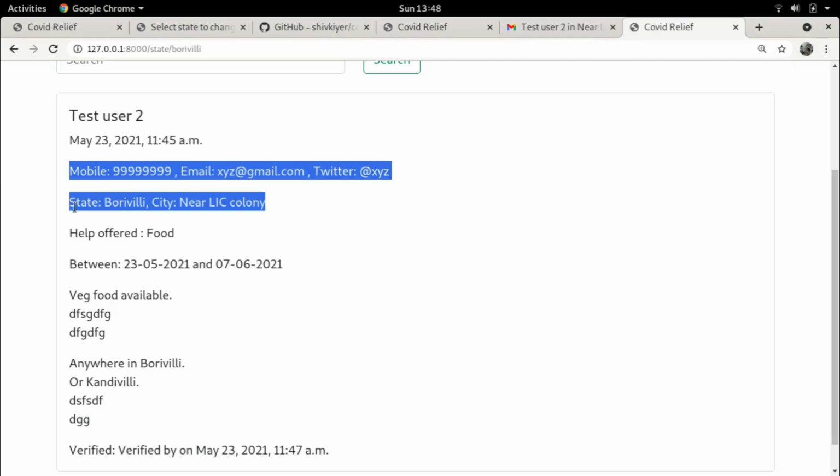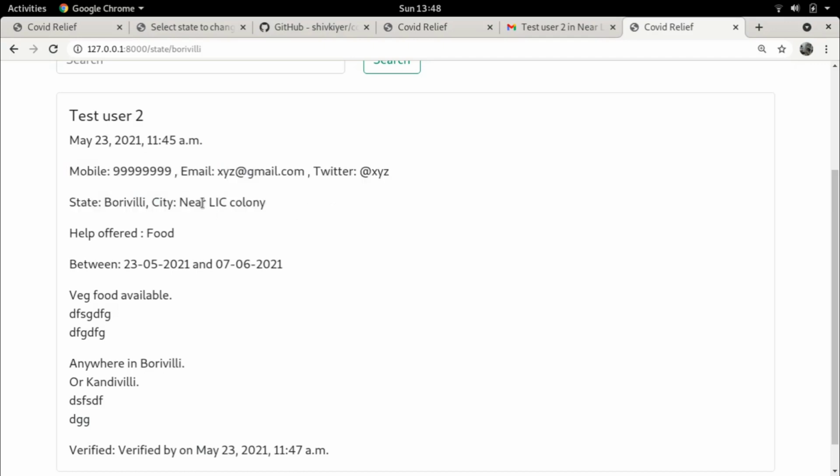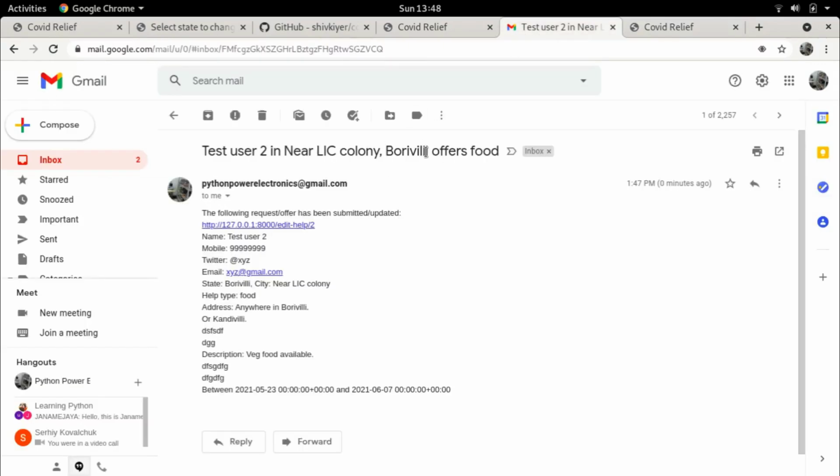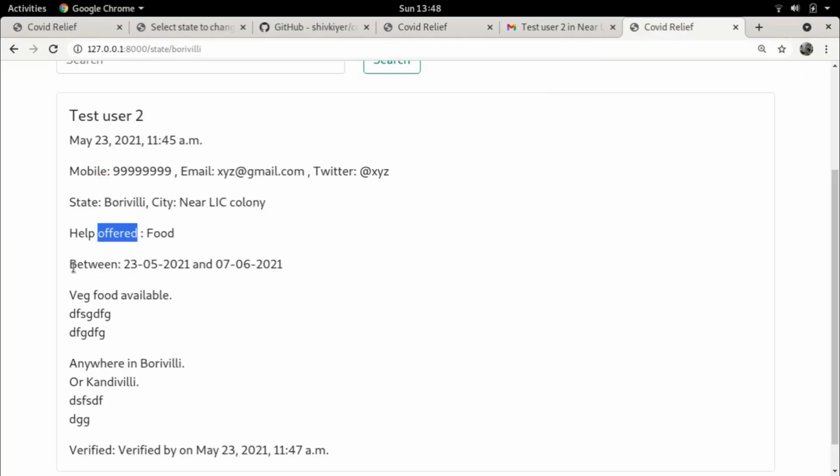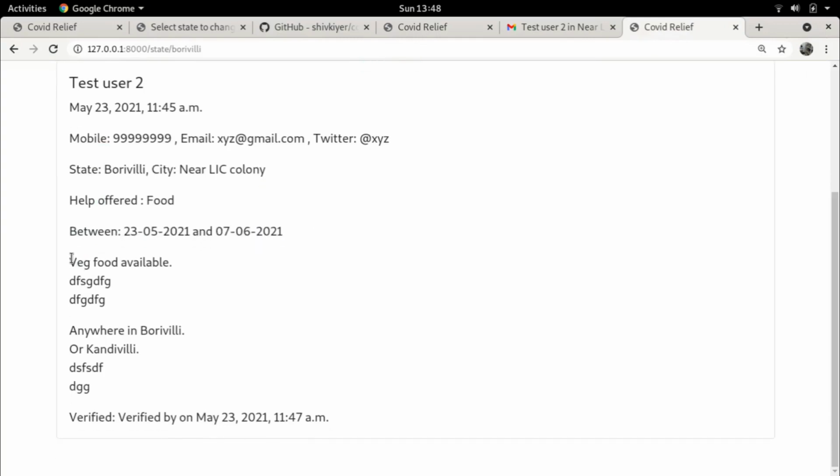Of course, this is understandable, this can be customized. So you can say city, locality, that's always possible. And the help offered, that this is help offered, not help needed. This is help offered, and you can also see here offers food. So this is the time between which this help is offered, that is so and so date, and the description, that is veg food available, and this is the address, that is anywhere in Borivali or the next locality, which is Kandivali.